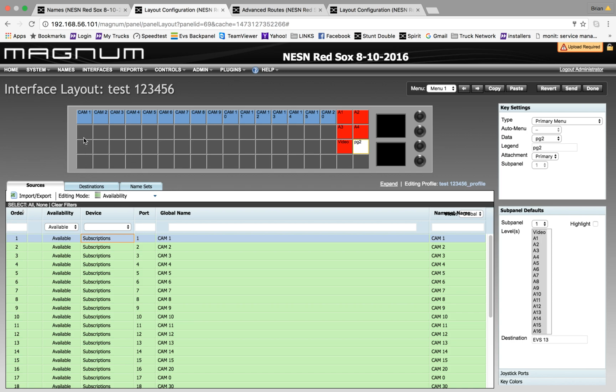Now what I can do also in here, I can select my default destination. That's the default that the panel is going to come up to after you send an upload. So you want to make sure that that's something that's what you want it to switch, whether it's an EBS input or a monitor, an ISO, whatever you want it to be.